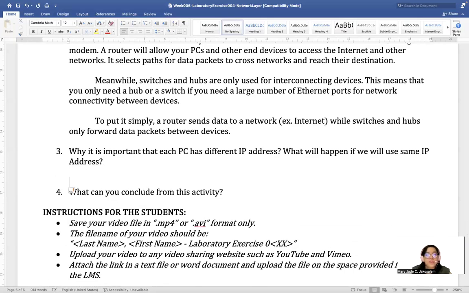So, third question: why is it important that each PC has a different IP address? What will happen if we use the same IP address?